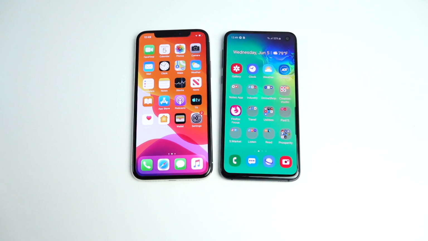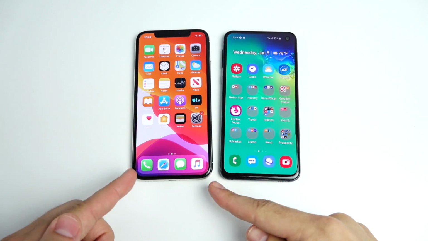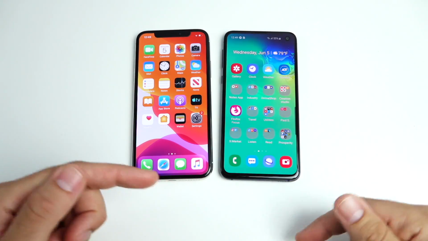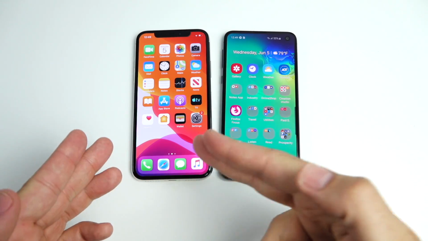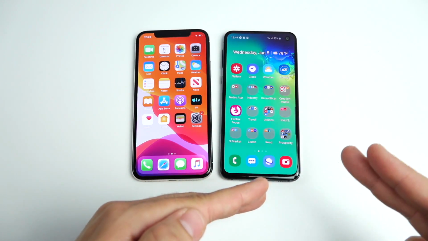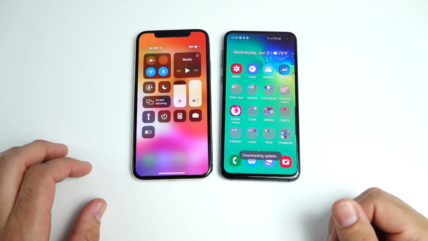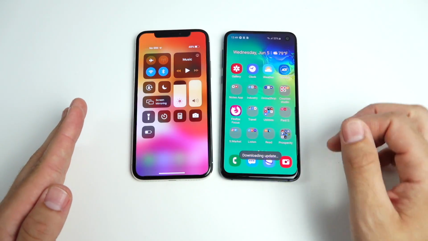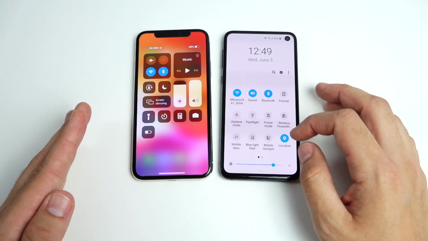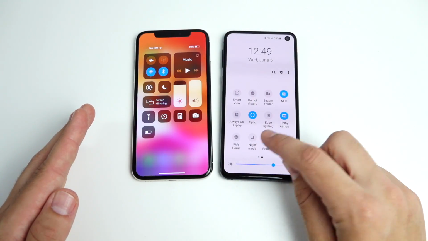Okay, so the first thing we're gonna talk about is the dark mode versus the night mode. Now, let me know what you like better, the naming. Do you like the name dark mode or do you like the name night mode? Just a little bit curious about that. So in Apple, it's up here in the control center. It's also available in settings, same with Samsung, but over here you can see night mode is available.